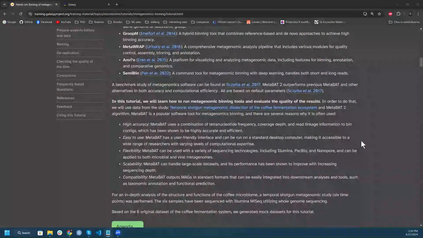In this tutorial, we will focus on MetaBAT 2, which is a very useful and well-known tool. MetaBAT combines tetranucleotide frequency, coverage depth, and read linkage information to achieve binning, which makes it very accurate. It's user-friendly, accessible to researchers of all skill levels without the need for advanced computational knowledge. It is very flexible: MetaBAT works well with various sequencing technologies. It is scalable: it's capable of handling large datasets. It is also compatible: MetaBAT outputs in standard formats, making it easy to integrate with other tools in downstream analysis.